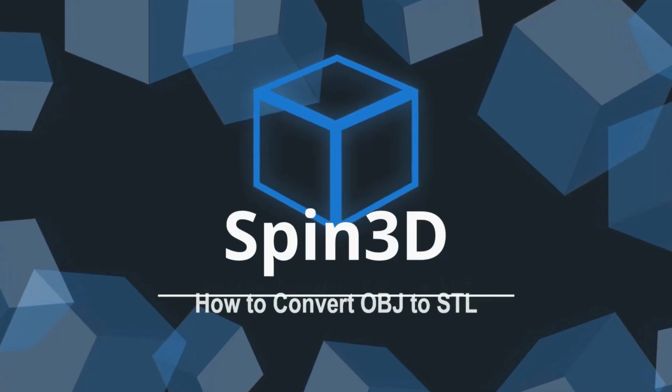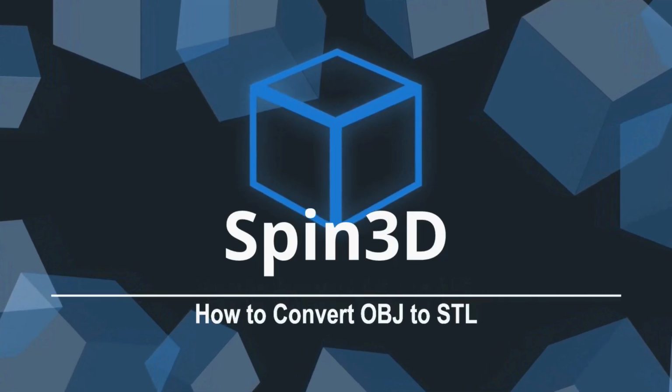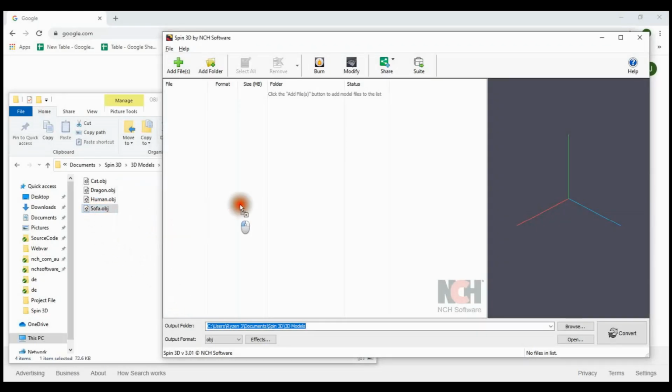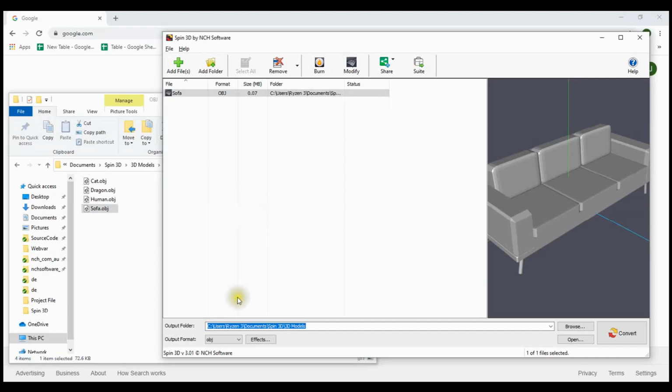How to convert OBJ to STL using Spin3D Mesh Converter. Drag and drop your OBJ file into Spin3D. Select STL from the Output Format drop-down, click Convert. For more information on converting OBJ to STL, continue watching.